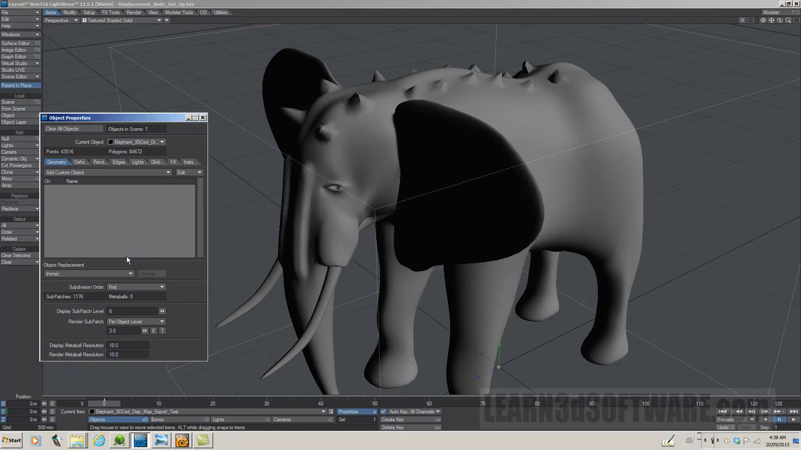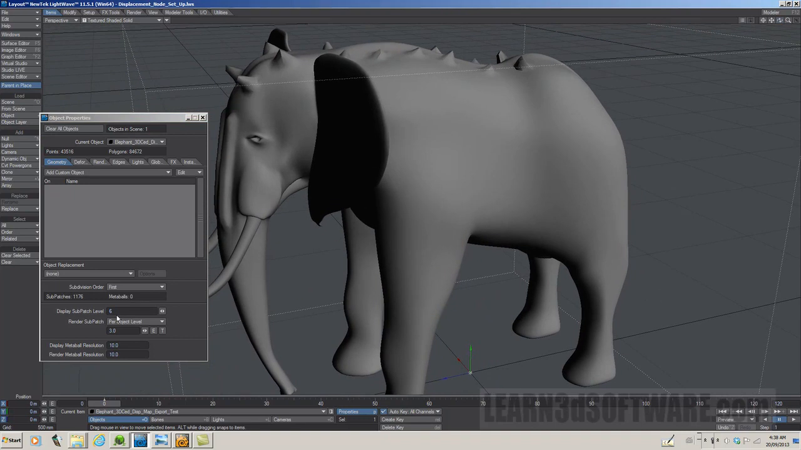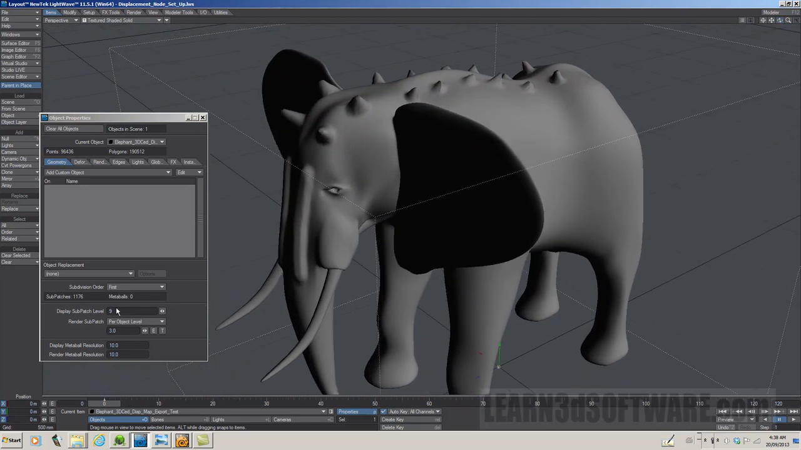Let's go back to first, and try 9. Okay, that looks like it's starting to round out a bit. Sometimes you have to get it up fairly high. Yeah, now it's starting to get to where we need to get. Let's try 11. Now it's rounding out more. Okay. Let's try 12.